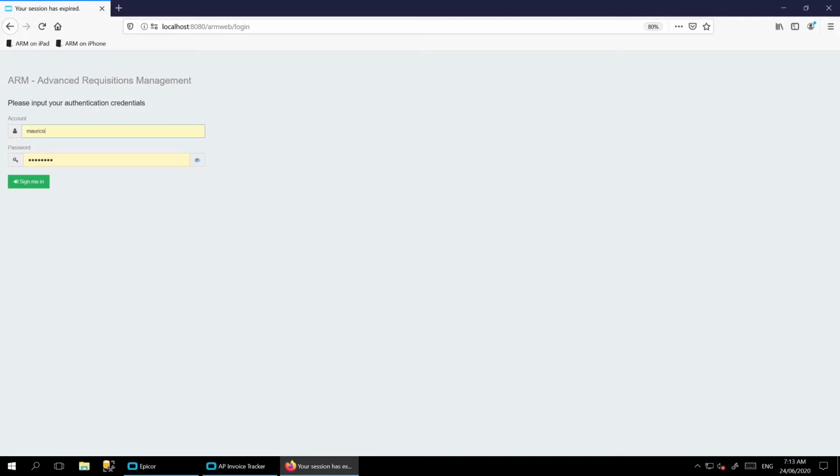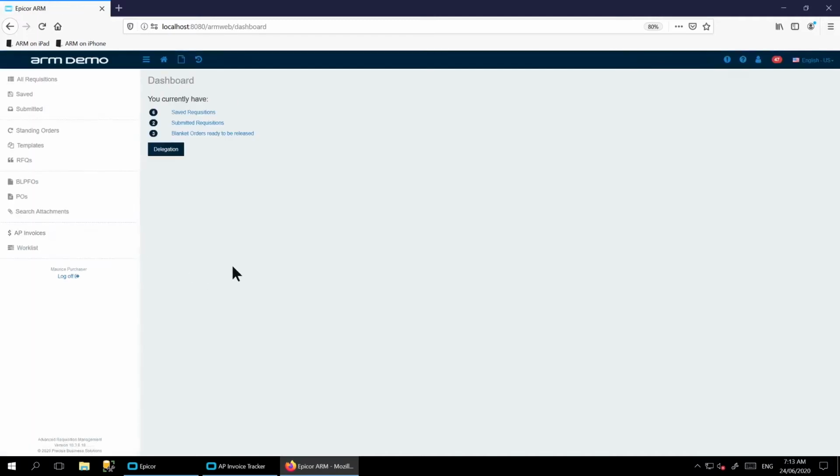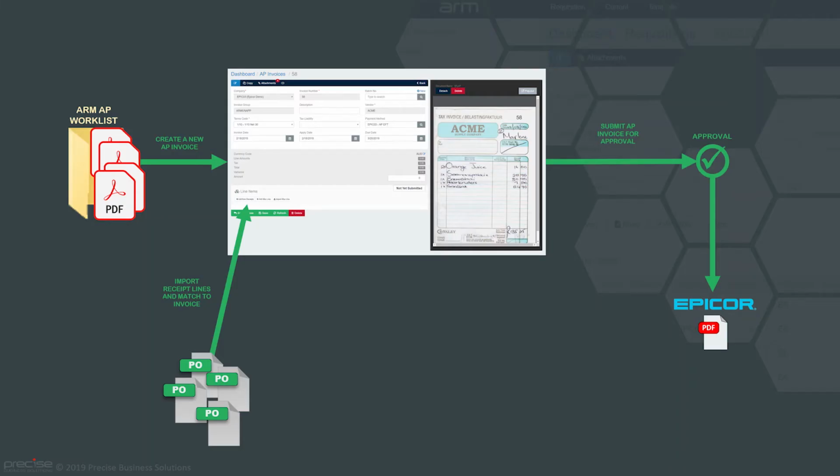So I'm going to first of all log in as Maurice. Maurice is a user in our ARM system who has the ability to create new AP invoices or enter new AP invoices. The way it works in ARM is that all of your invoices will firstly be scanned because they need to be in a digital format, usually PDF, and you will designate a folder either on your local drive or on your network where those PDFs will collect ready for processing.